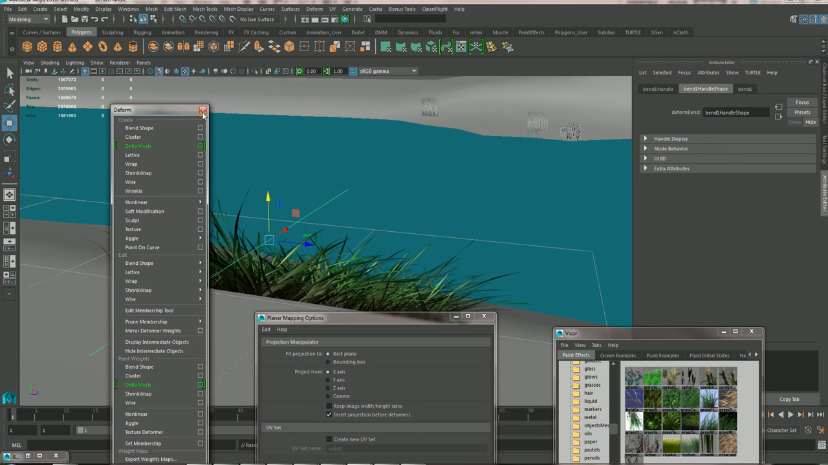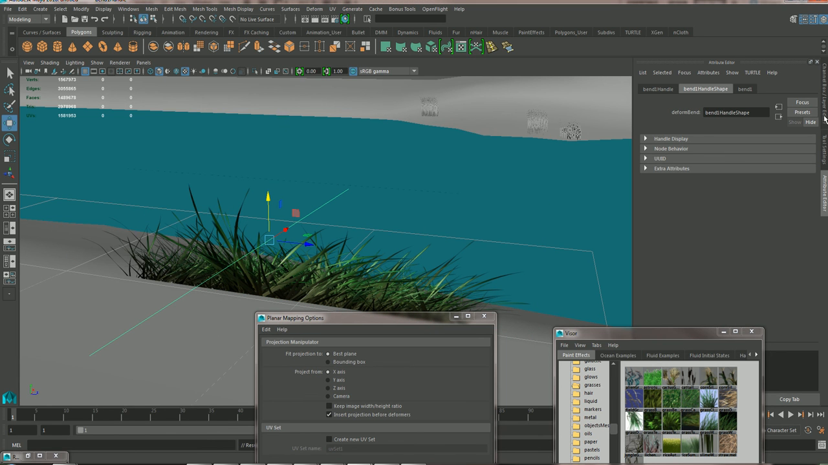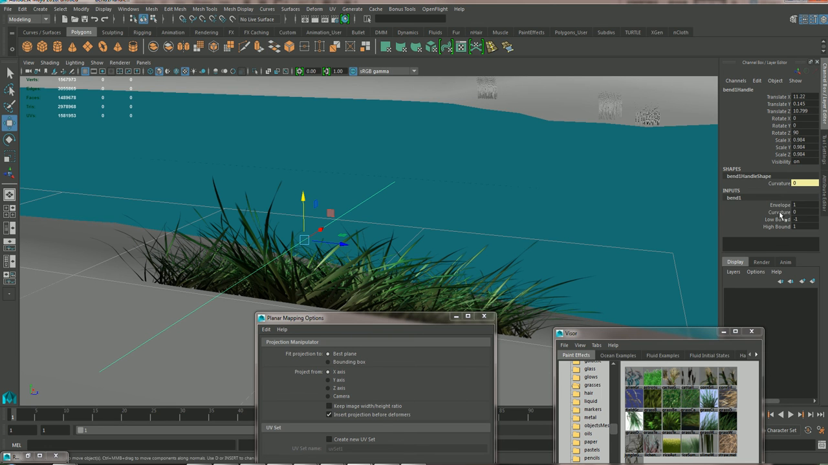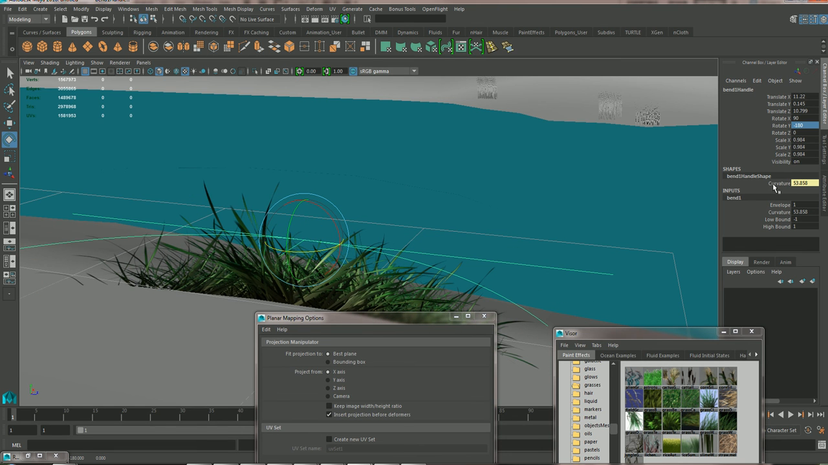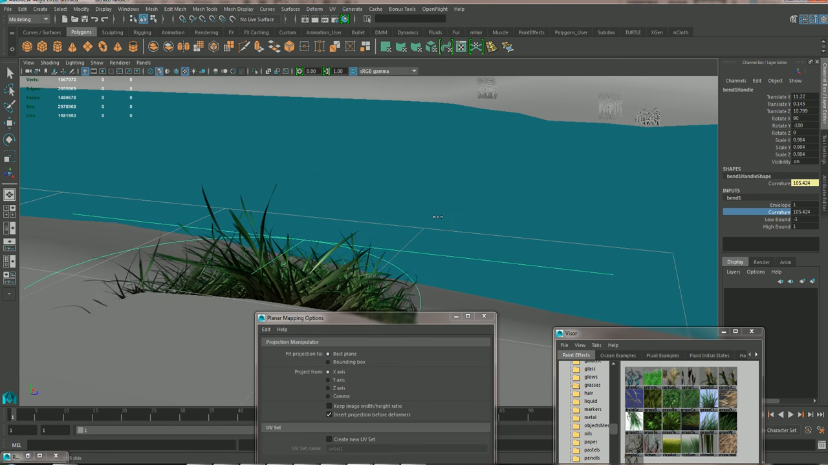Now what the Bend Deformer is going to do, if we go into our channel box, we're going to click on the Bend Deformer, and this is going to give us a curvature. Now notice right now it's on the wrong axis point. So what we need to do, we need to rotate this. And we're going to rotate this at a 90-degree angle. Negative 90. You can just punch it in. And then we're going to rotate it this way. And we can give it a little bit more of a curvature.